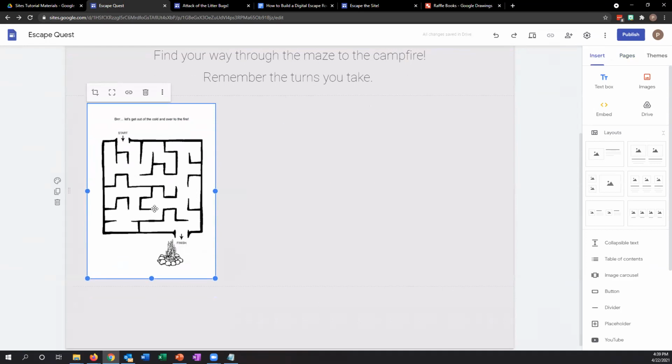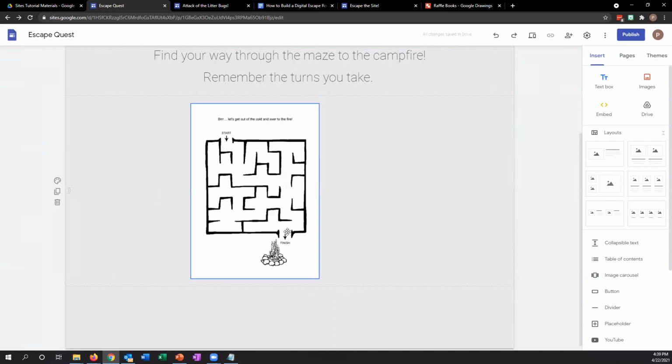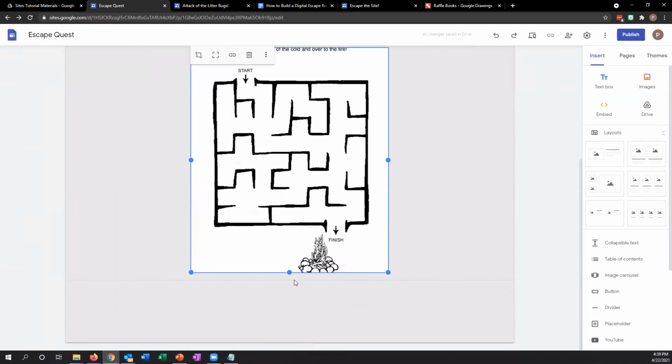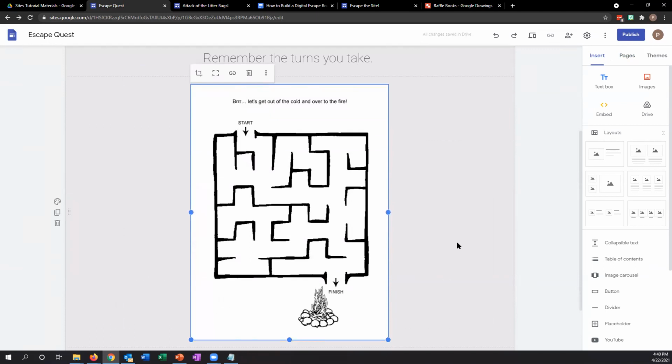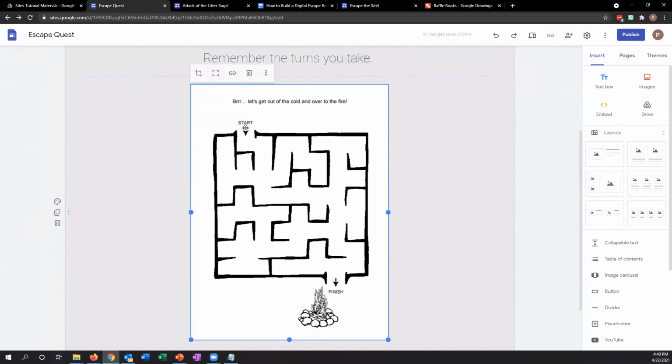And this isn't bad. I think I want to make it a little bit bigger so that it's easier for my participants to see. And then we'll just drag it down a little bit longer so it doesn't cut off too much. And I think that's a good size, you can see it. And so the clue for this puzzle is to remember the turns you take. So if you start here, you need to come down, right, down, right, down, right, down, left, down.